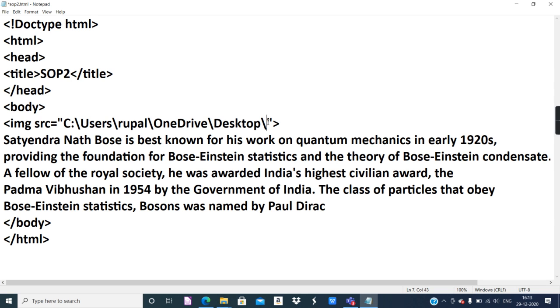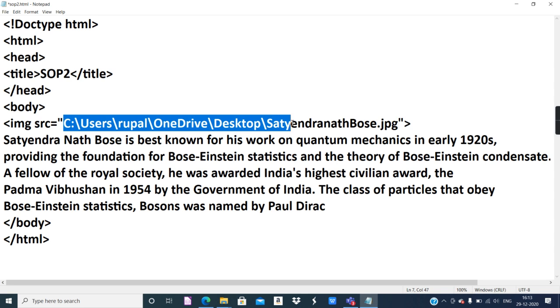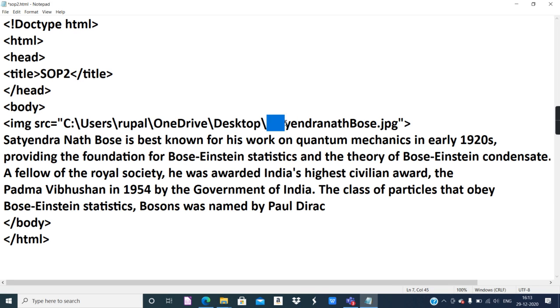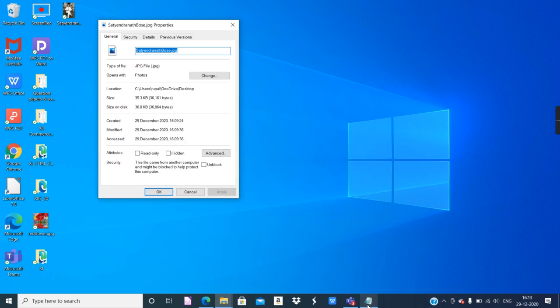I will paste here. See, this is how you provide the location. Once you copy and paste the location, it will be only this much. It can be any location. You have to take it from the properties, copy and paste. Type a matching slash and provide the name of the image file.